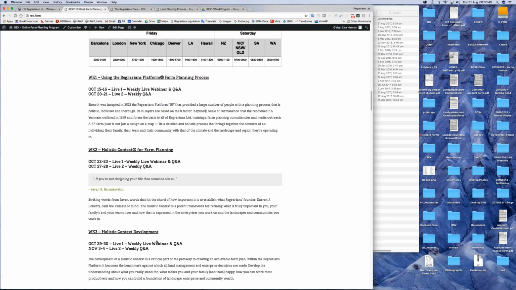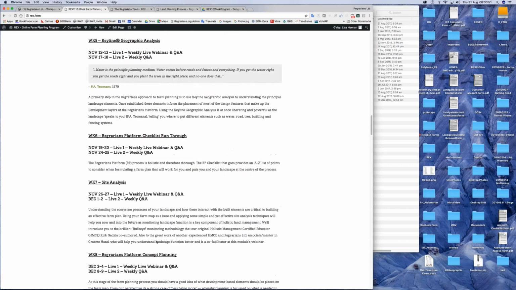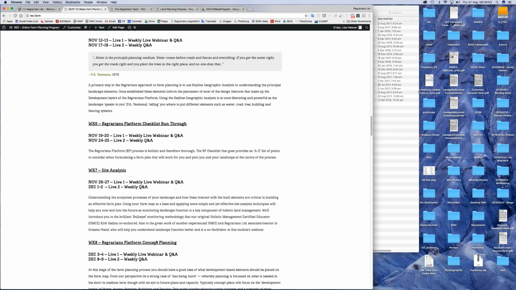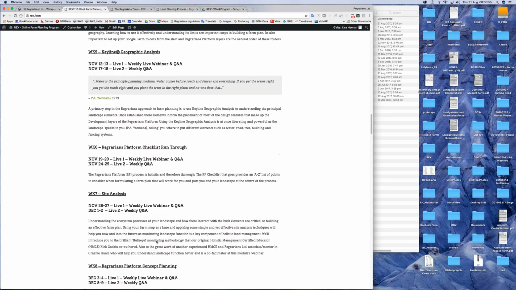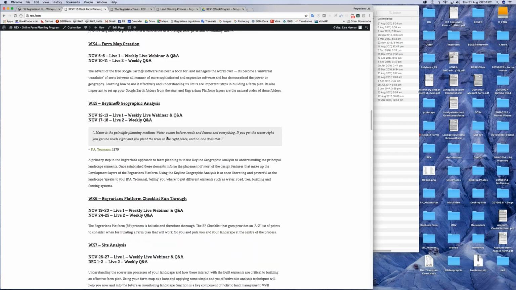When we have a week where we're doing the keyline geographic analysis, that week we also do some land capability analysis as well. And that will help you to decide basically what goes where.